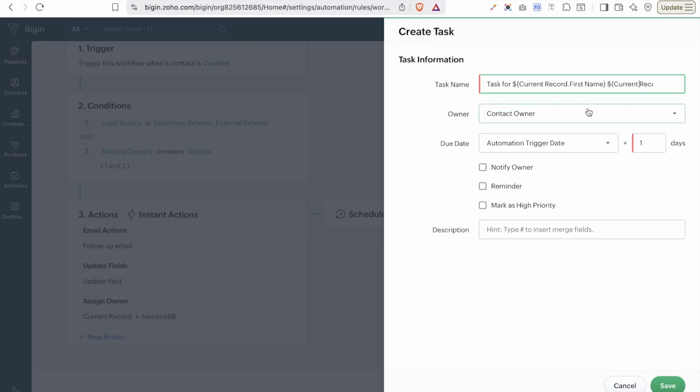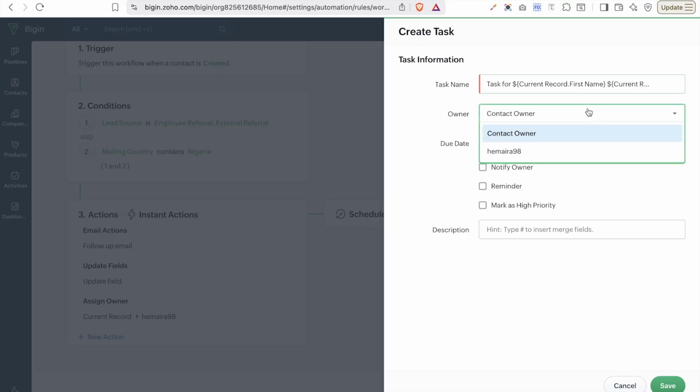So you can also decide who is going to be the owner of this task. So you can decide that the contact owner can be the task owner, or you can also decide that another user should be the task owner. So since we are using the contact owner, we are going to leave it that way.